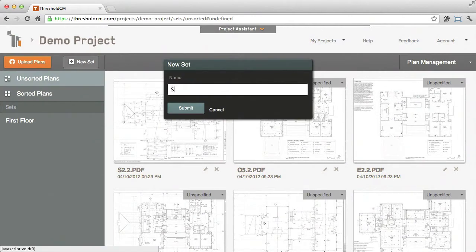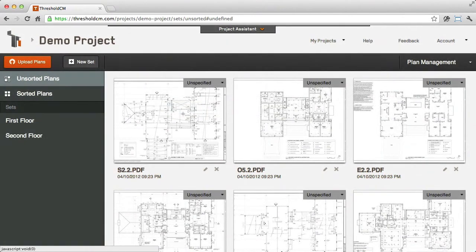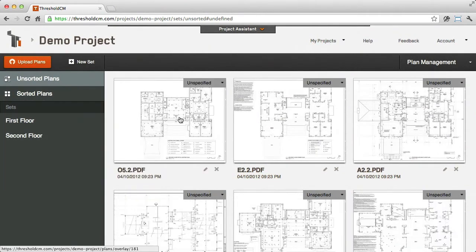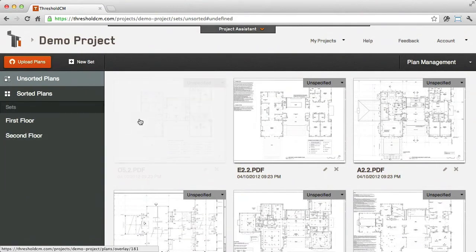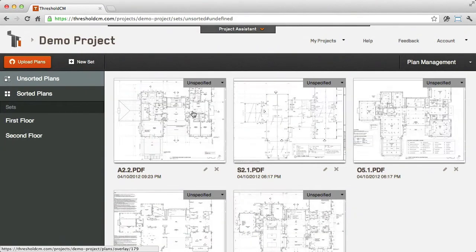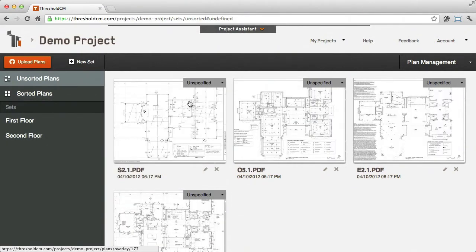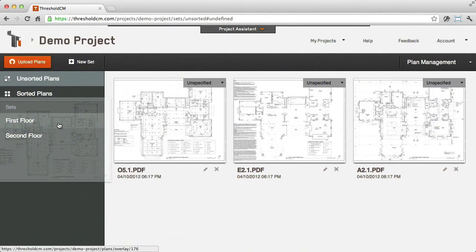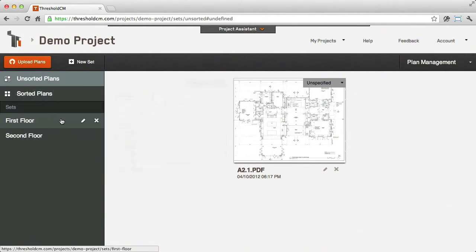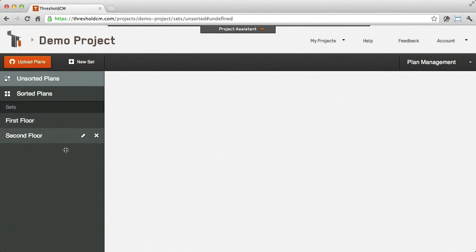Once you've created these sets, you can begin to organize your plans. To organize your plans, simply drag and drop them into their corresponding sets. After you've done this, you can view your individual sets and begin classifying your plans with plan types. Let's take a look at the first floor.